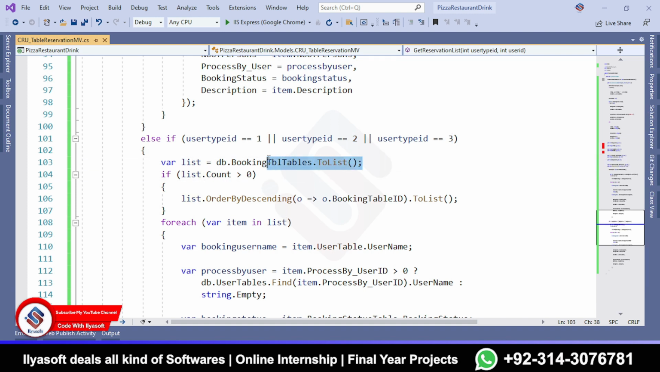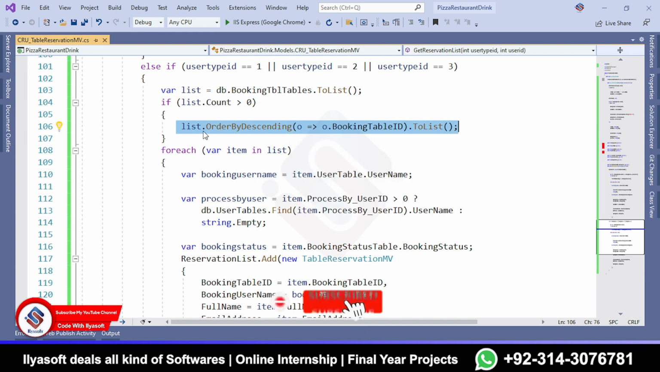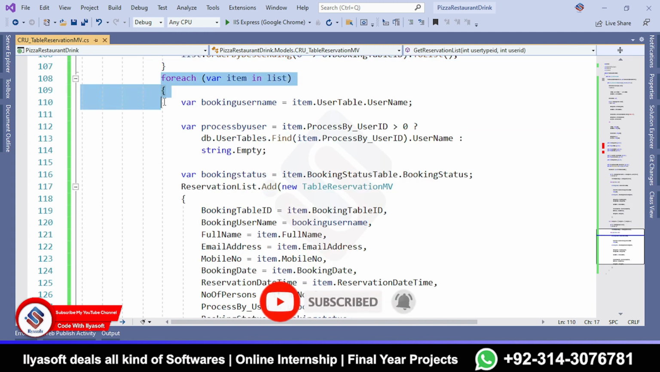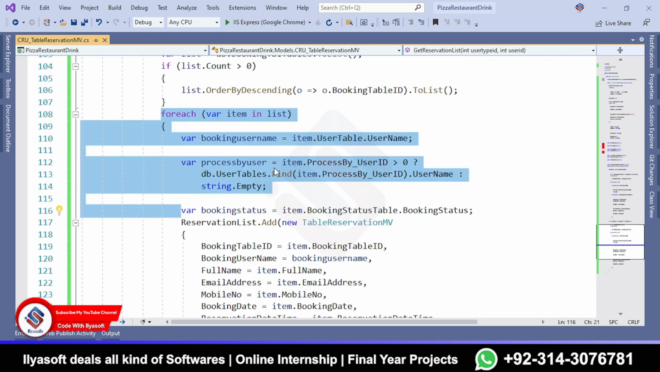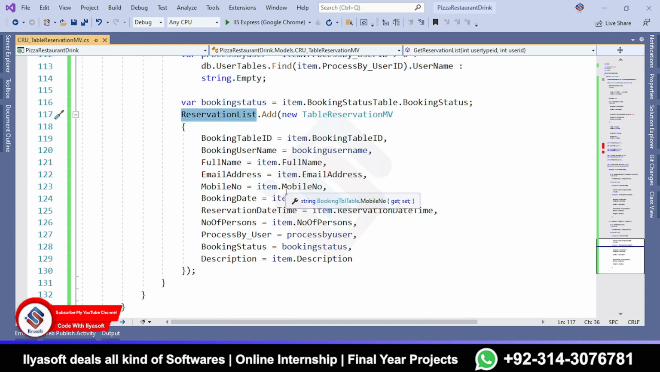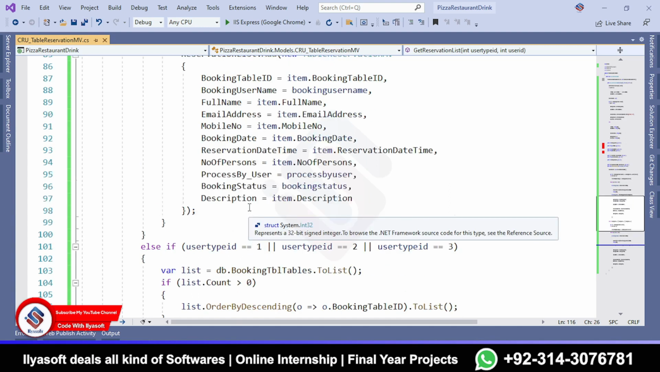So here we are getting the full records, meaning the admin, operator or sub-admin check the reservation requests inside this booking TBL table. Okay, and this is ordered by descending, meaning the current record will be shown at the top of the list. And this is the for each loop where we are getting records one by one from this table and adding them to this reservation list. So this is the code to get records from the database.